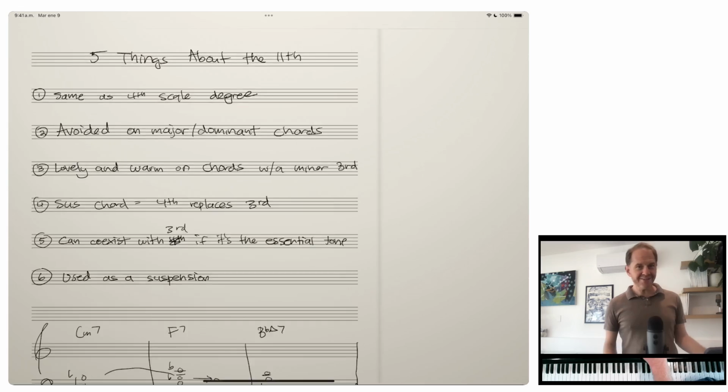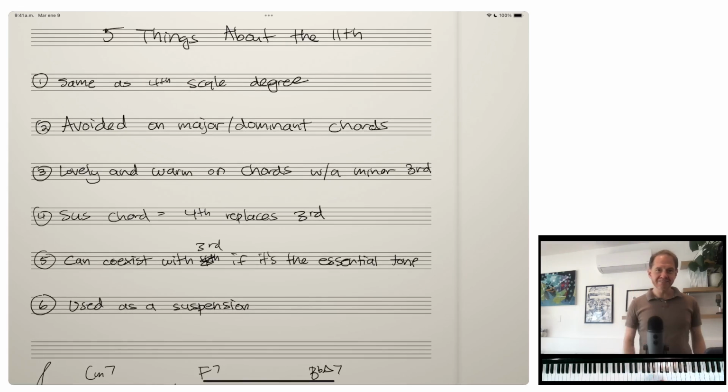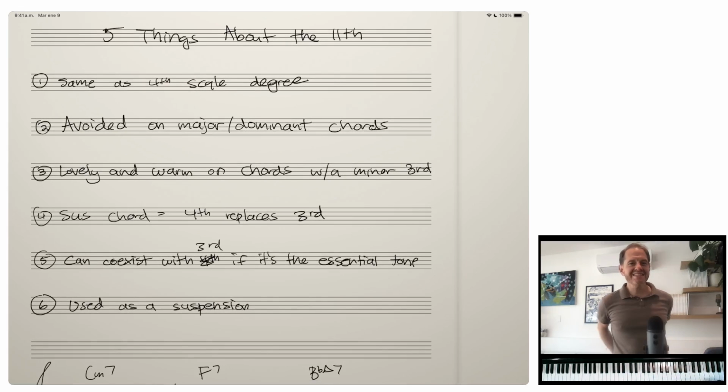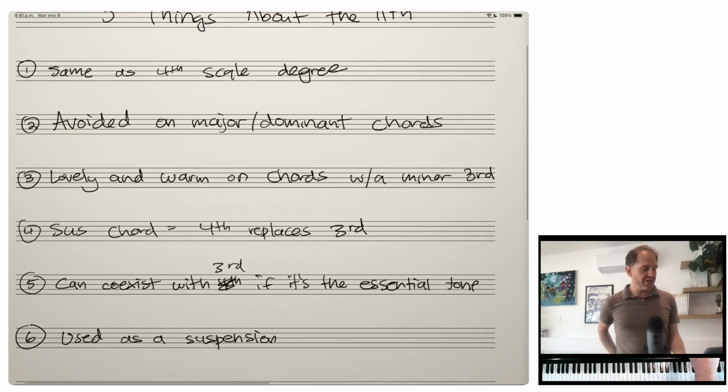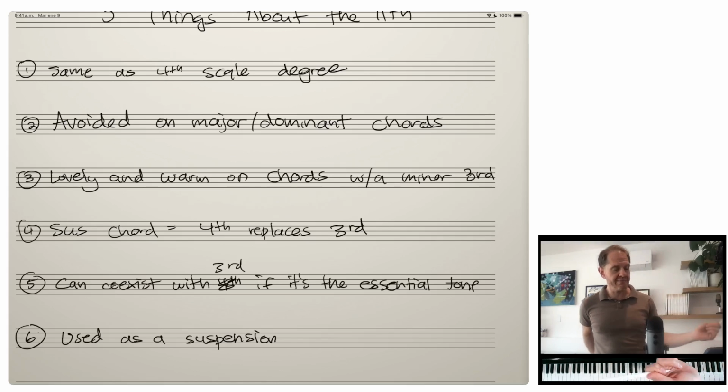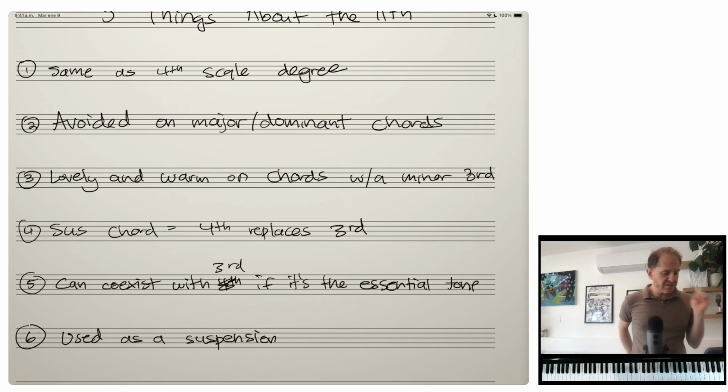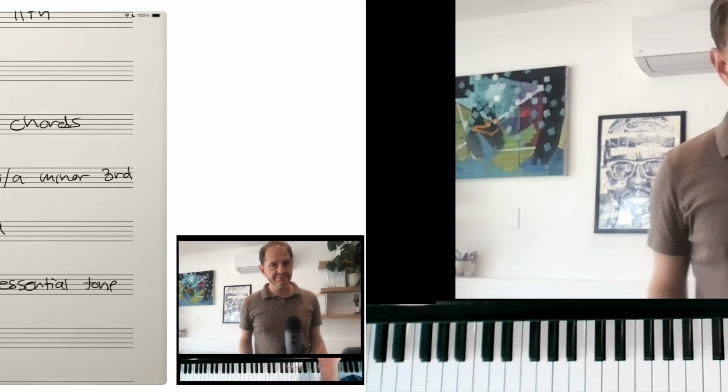There they are. 5 things about the 11th, like I planned all along. 1, it's the same as the 4th scale degree. 2, it's avoided on major and dominant chords. 3, it sounds lovely and warm on chords with a minor third. 4, a sus chord means that the 4th or 11th replaces the 3rd. 5, the 11th can coexist with the 3rd if the 11th is the essential tone and placed in that magic range. And then 6, it's used as a suspension in a kind of 4-3 suspension.